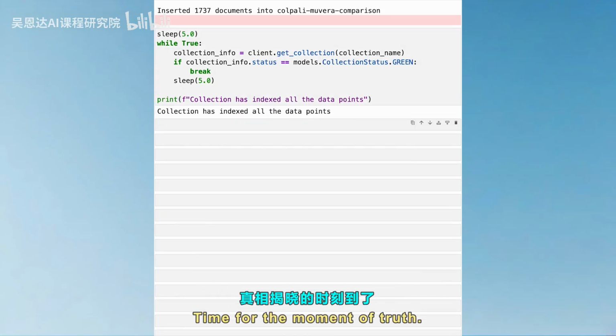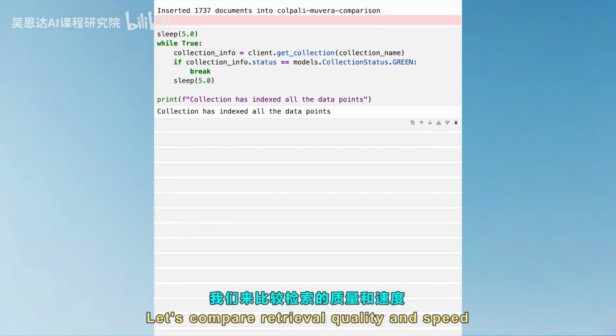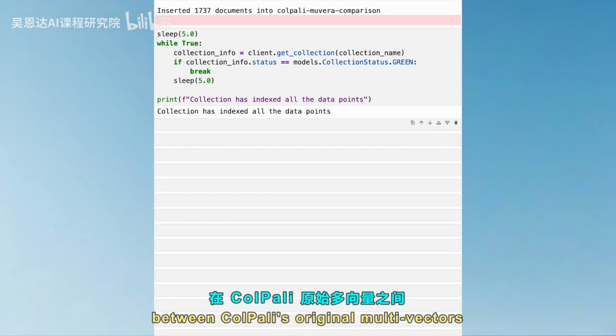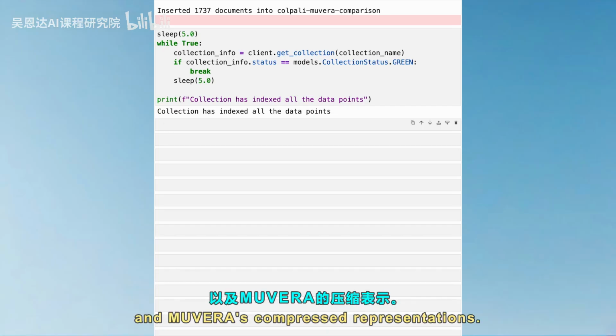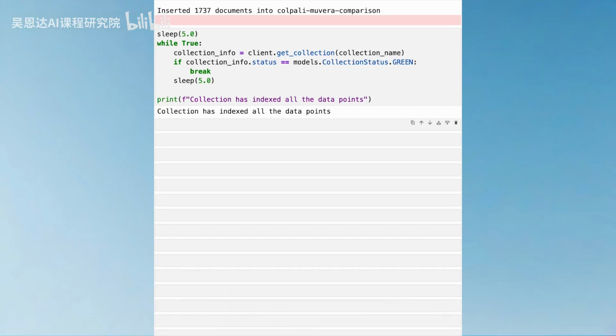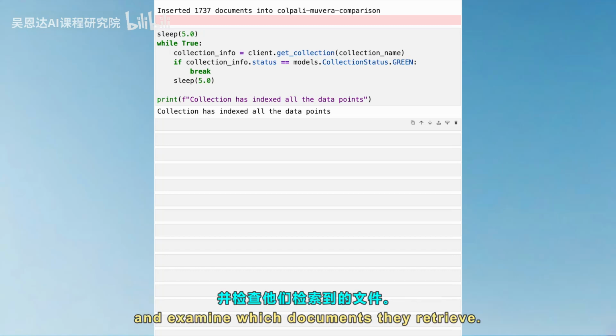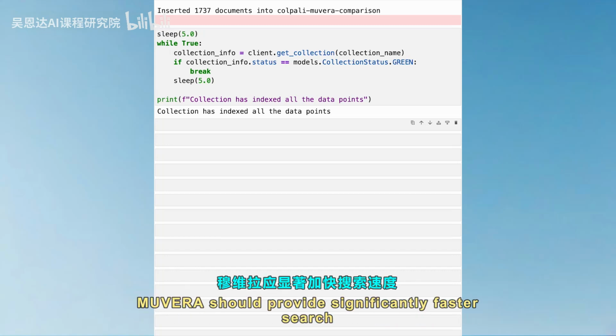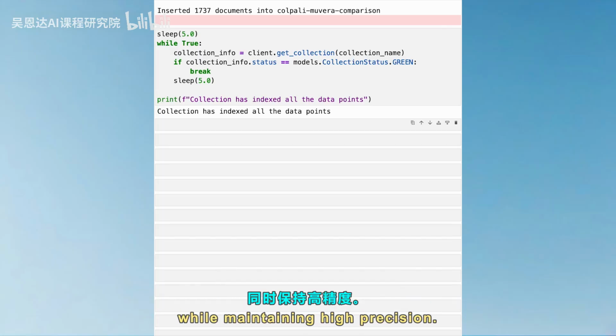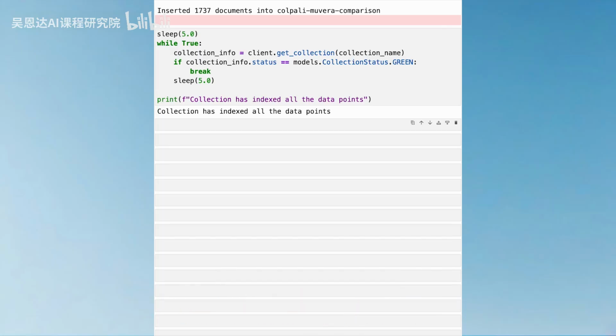Time for the moment of truth. Let's compare retrieval quality and speed between ColPali's original multivectors and Muvera's compressed representations. We'll search with both approaches and examine which documents they retrieve. Muvera should provide significantly faster search while maintaining high precision.